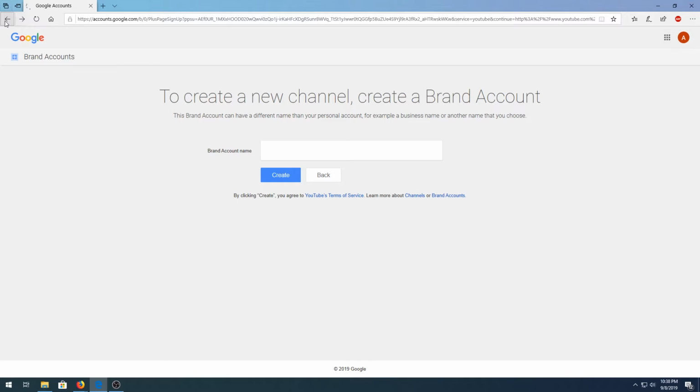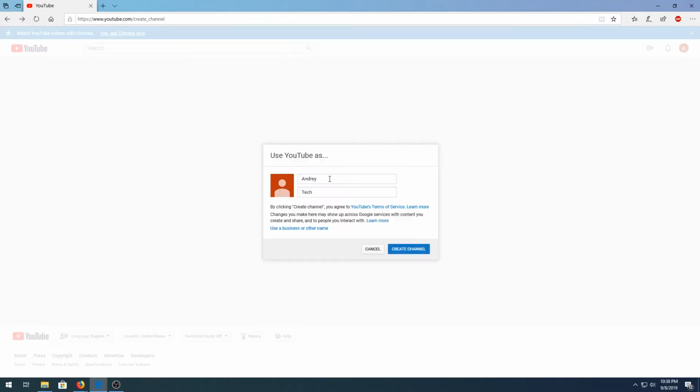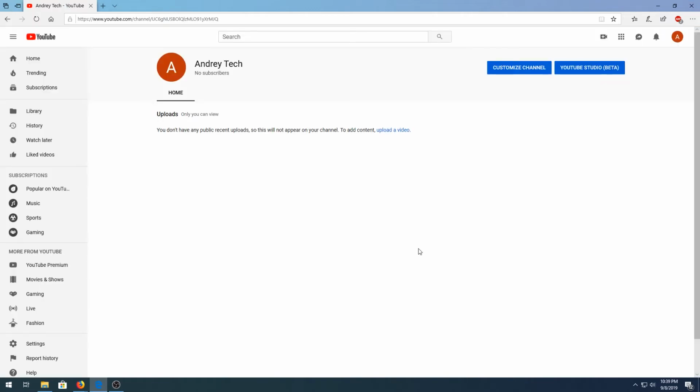You'll have to have a phone number to verify your account. And if you don't, you can just click back, go back, and then create a channel just using your first and last name. And then you'll not have to verify your account with your phone number, but you can do that later. I would really recommend to do that later. So once it's done, this is my channel name.